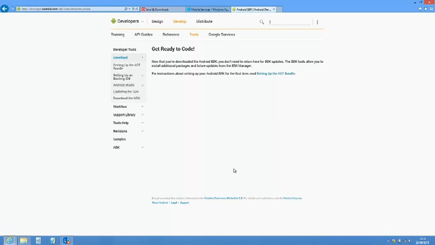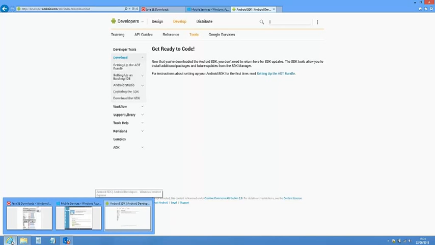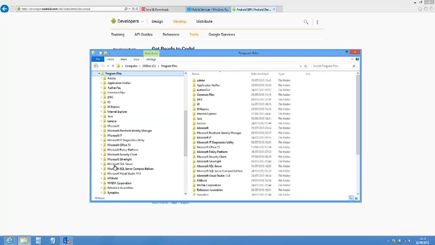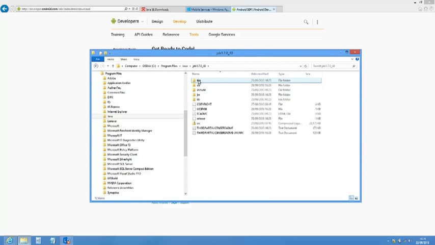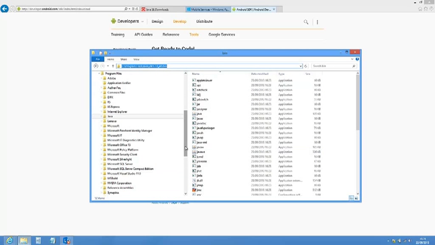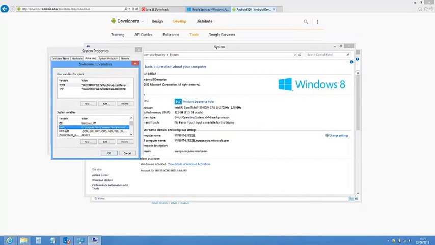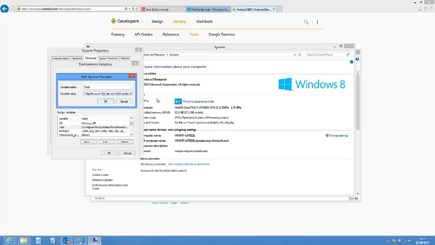I'm not quite finished. I need to modify the path environment variable with the Java details. So I drill into the JDK's bin directory and copy the path into the paste buffer. Then I get to the path variable, add a semicolon onto the end, and then paste the contents of the paste buffer in there.